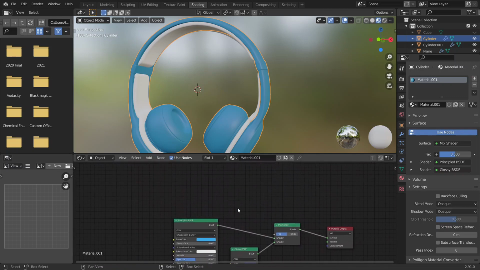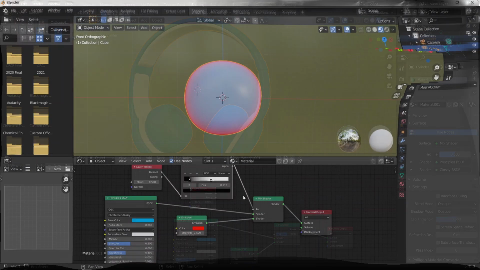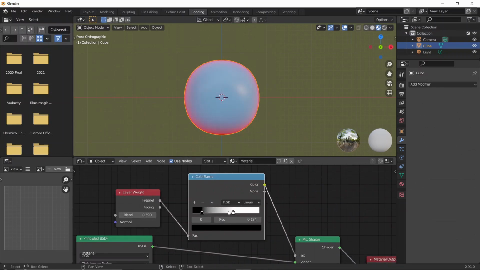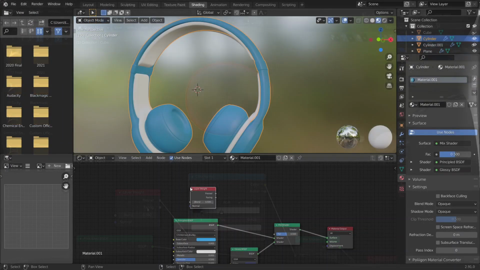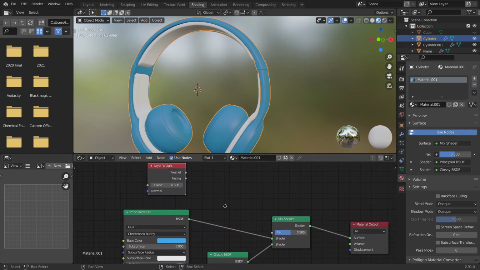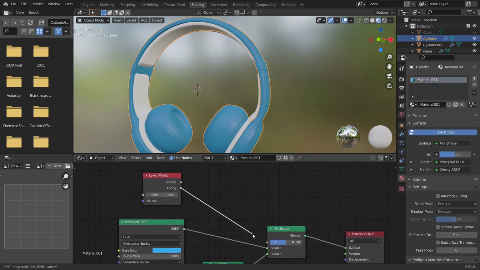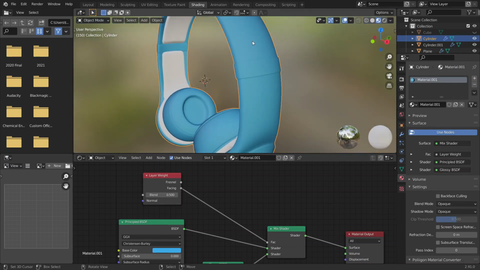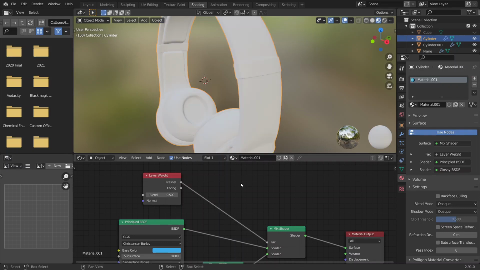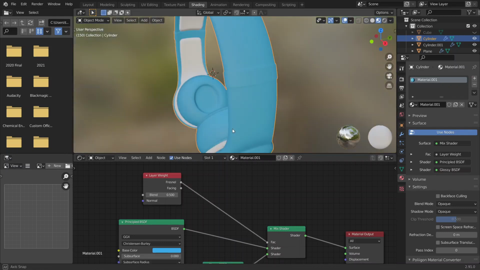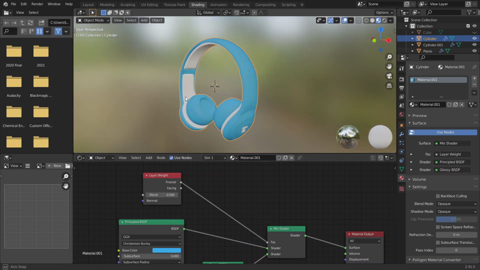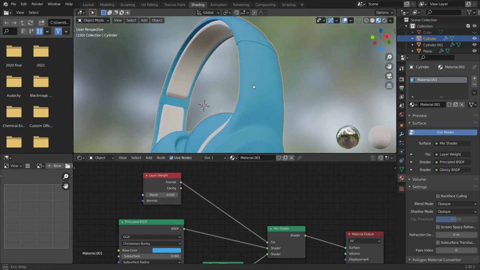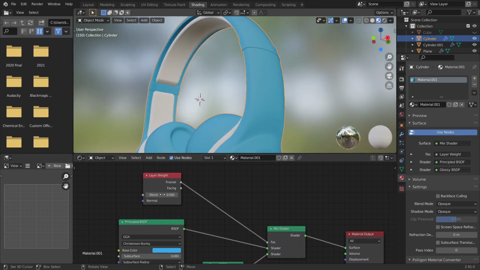This is quite a cool node that has effects that I can't really explain. I might put some stuff on screen to show you what it does, but it's quite useful, and I think people should use it more. So this is the effect that the layer weight node gives. I'm using the Fresnel, and you can toggle it however you want.